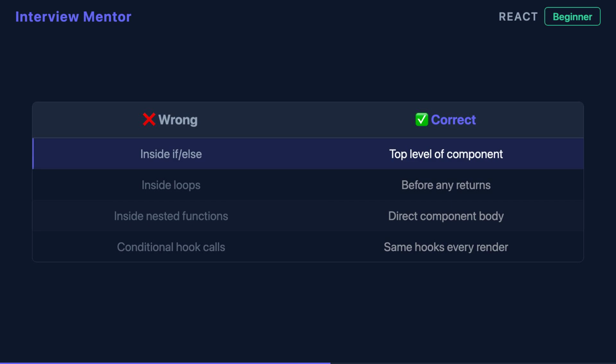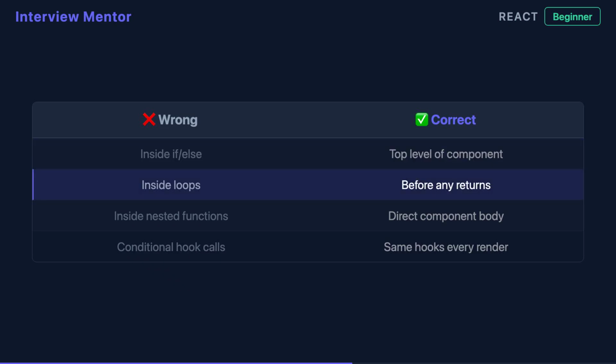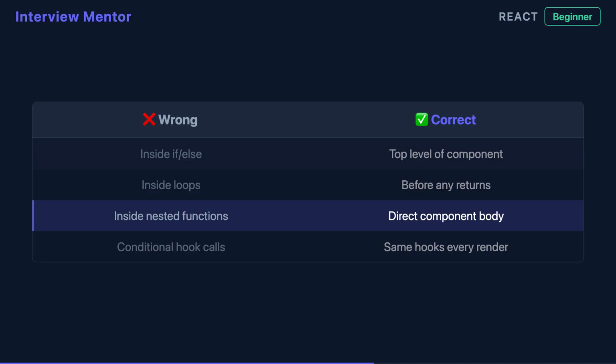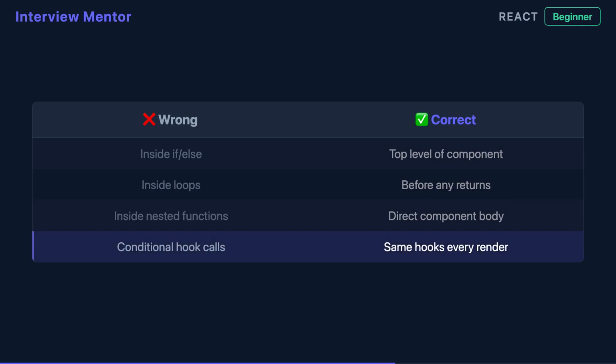Always call hooks at the top level of your component, never inside conditions, loops, or nested functions. This guarantees the same hooks run in the same order every single render. Following this rule lets React correctly preserve state between renders, keeping your component stable and predictable.